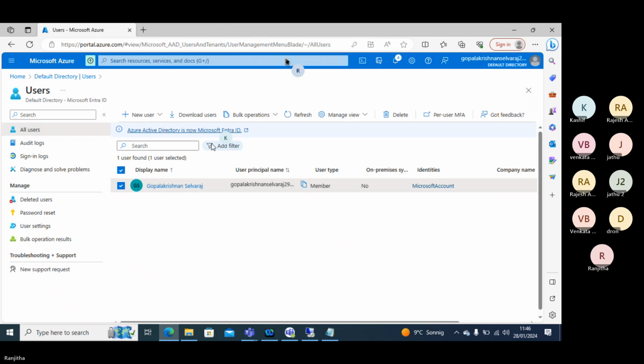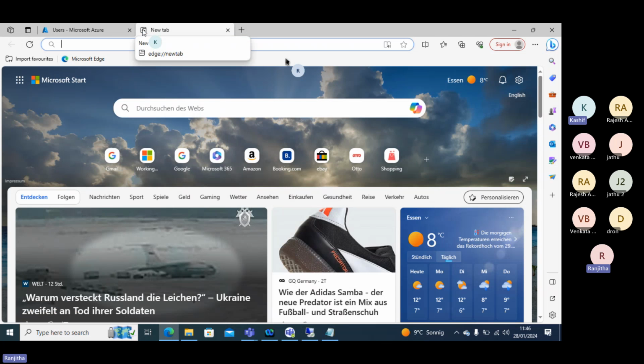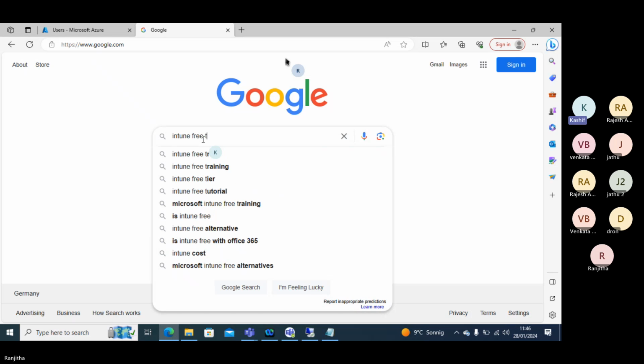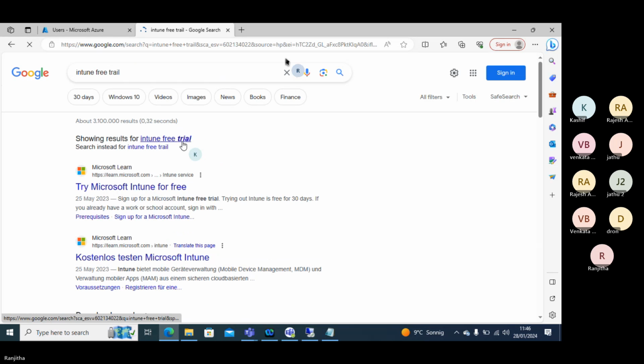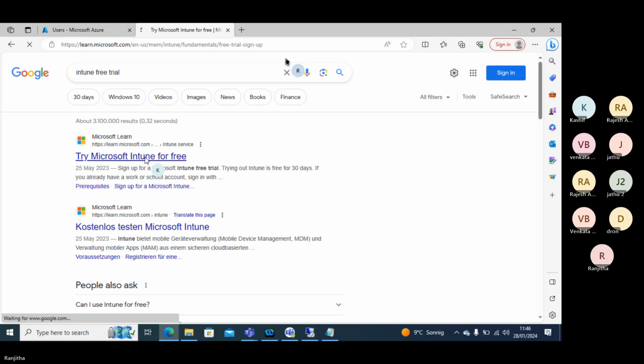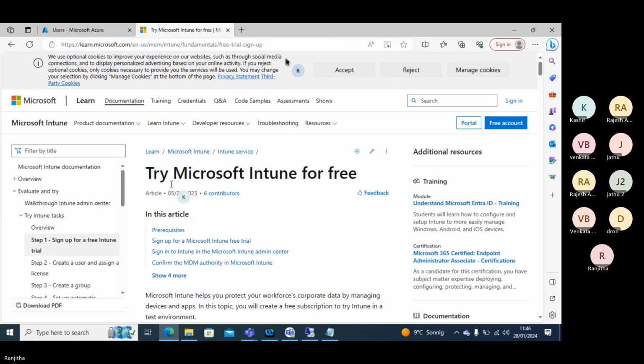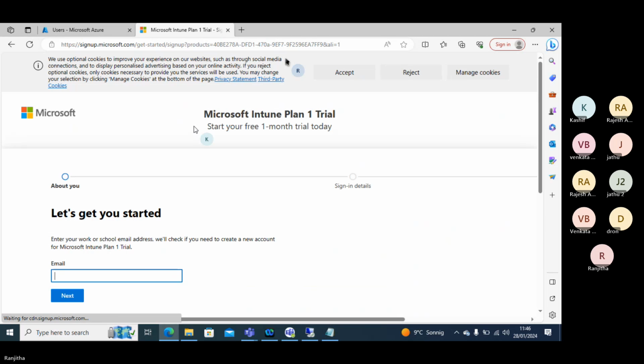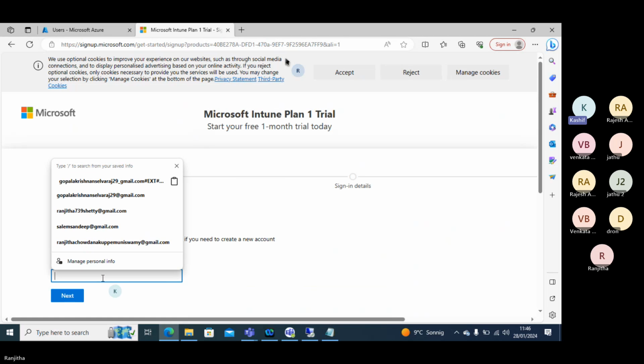You are using Gmail account here, right? Yes. Okay, so we will go to google.com and Intune free trial. Type in the same Gmail account here.